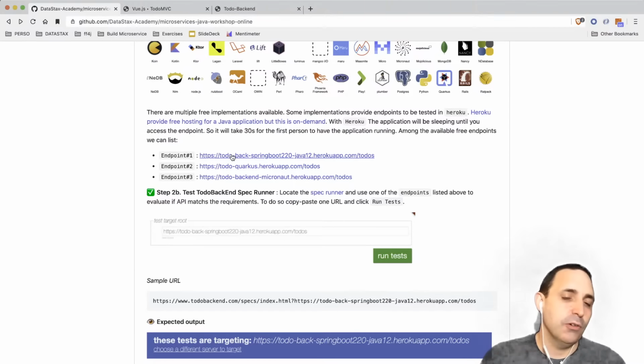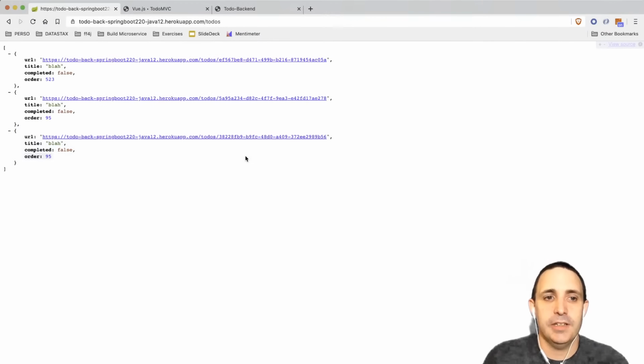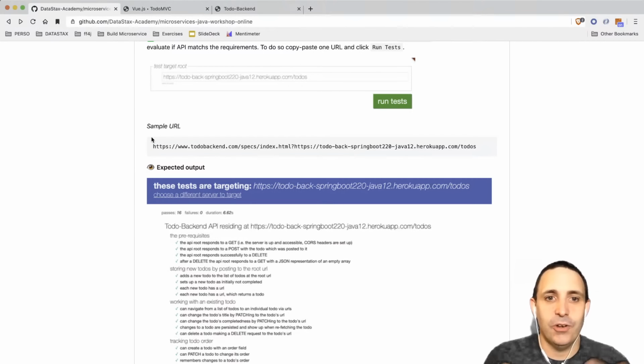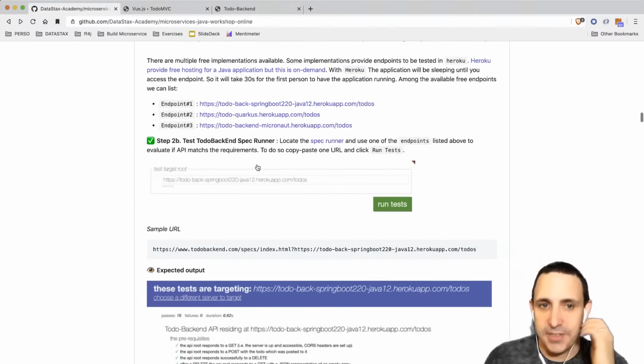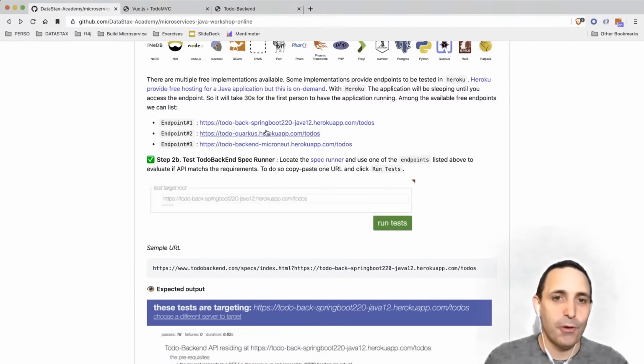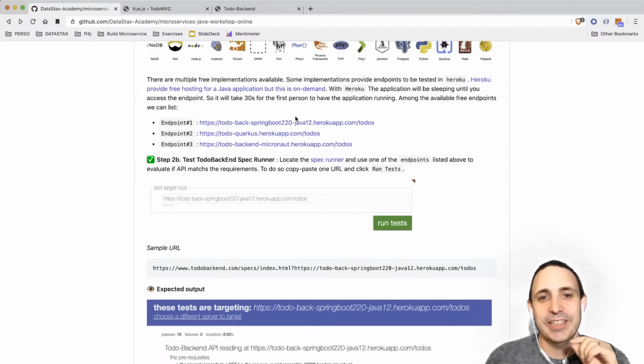Tons of people have already implemented the API. So you can pick any of these endpoints and try it. And as you can see, I do have mine ready to go. So we are about 100 watching and doing the exercise, about 30 per endpoint working on that.